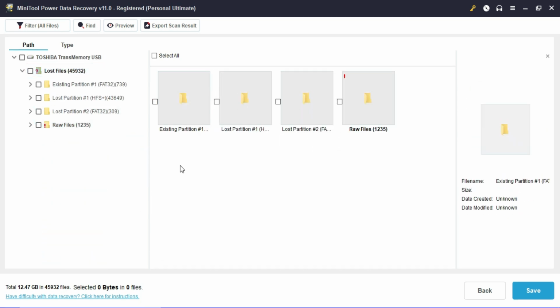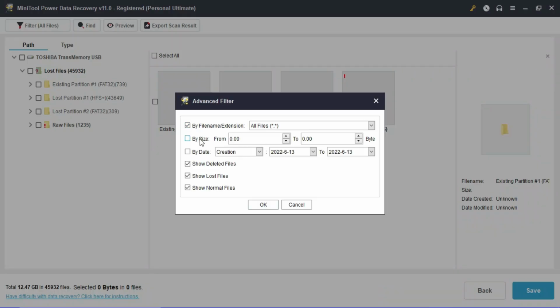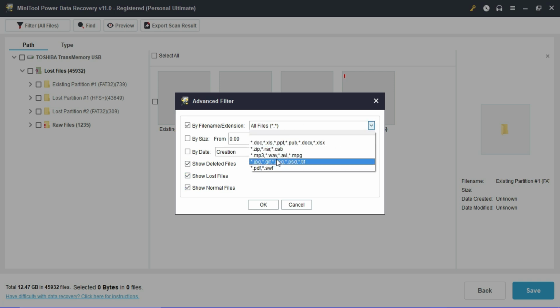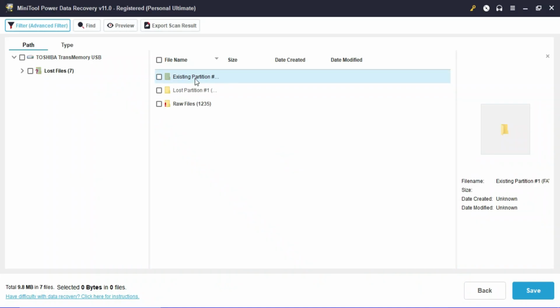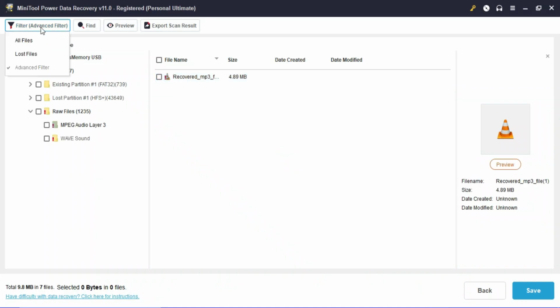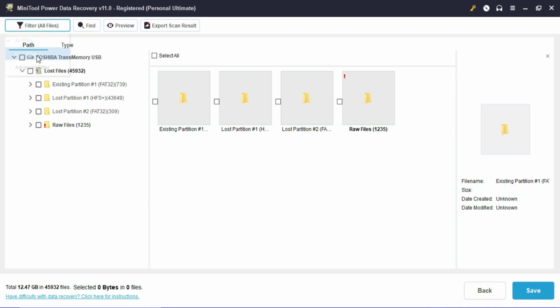So now the important question, how you can find your data? So you can use the filter option. In that you can select the data type, or you can select the size or date if you know the file type. So you can customize and filter your data according to your need. So the filter will work if you know your data type and other important information according to your data.